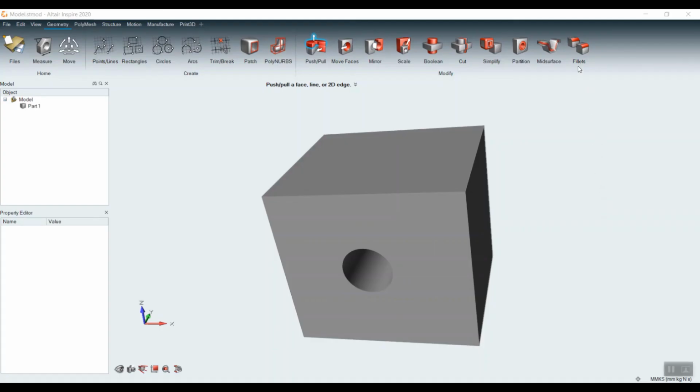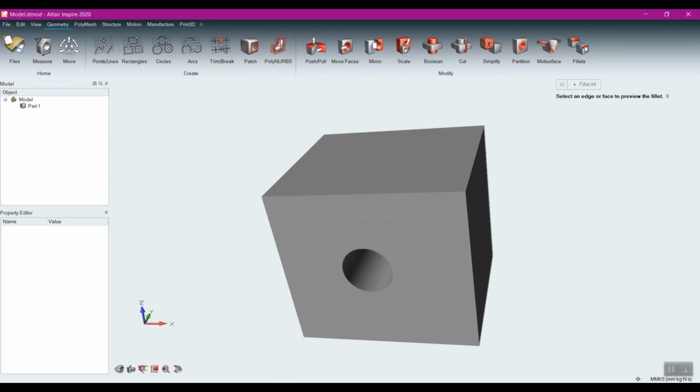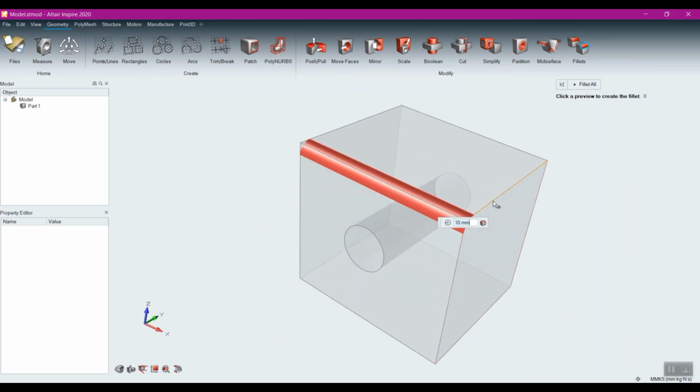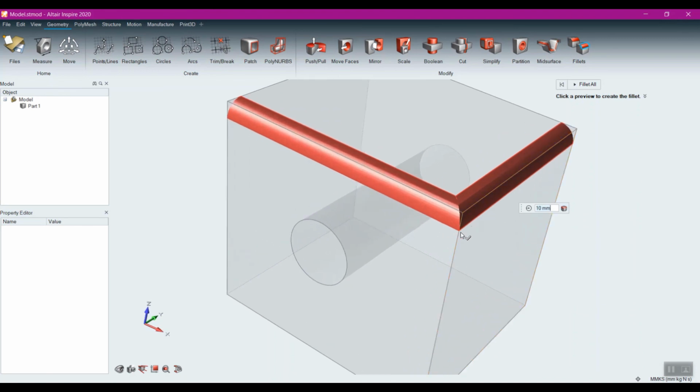Last but definitely not least, we have our fillets option here. With fillets, we can do either circular fillets or round fillets, or we can do chamfers. Now, they both work exactly the same way. If I come here to my fillet, I can select an edge, and it will put a fillet on there. I can define the radius of that fillet, and then I can continue to add edges to that. So as I add edges, it will blend them together.